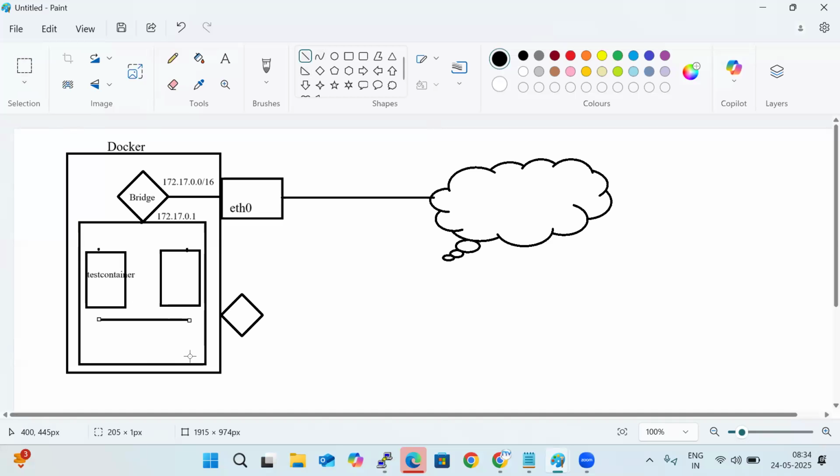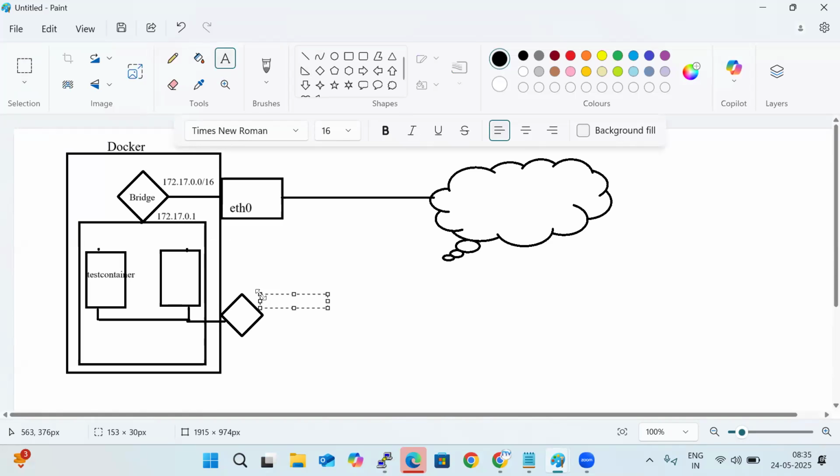I will connect these containers to the newly created bridge network adapter. Okay, so now it will have its own IP address. If you want, you can customize the IP address range also, but by default, here we are having 172.17.0.0. Here you will get 172.18.0.0/16. Okay, so it will have the gateway IP address in the range 172.18.0.1.